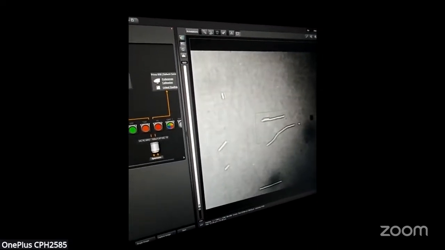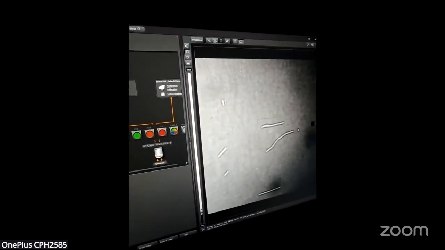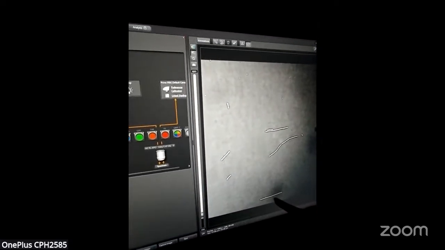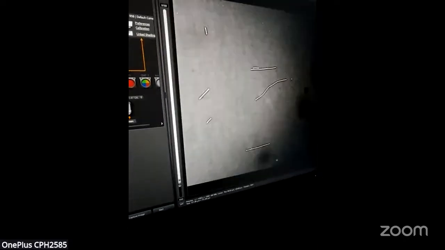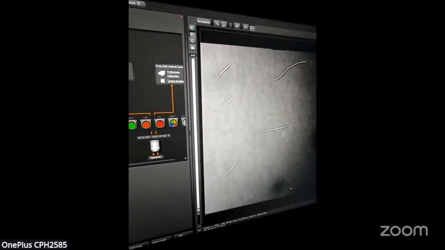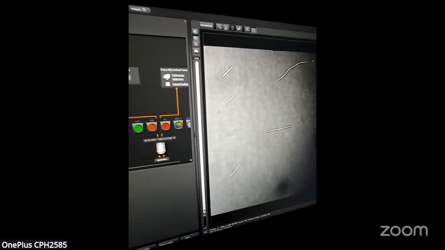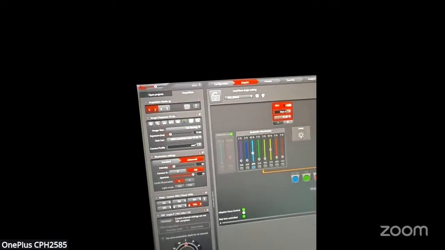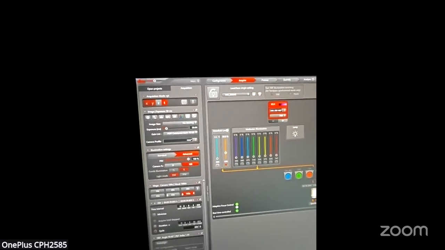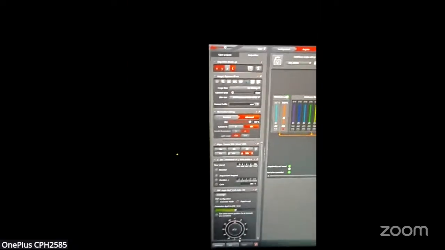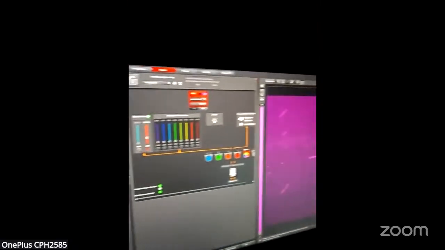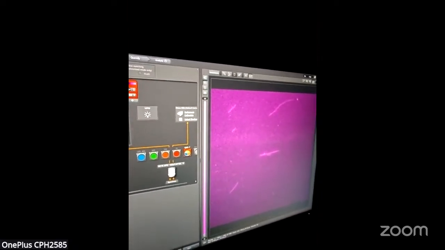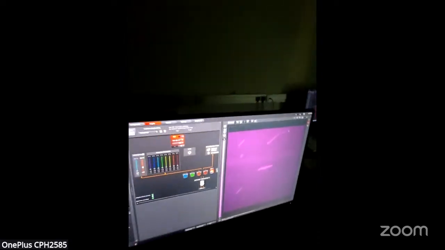This is Bacillus subtilis. Now we are going to capture the single molecule movies at 200 milliseconds. What I want to say is about capturing single molecule movies.